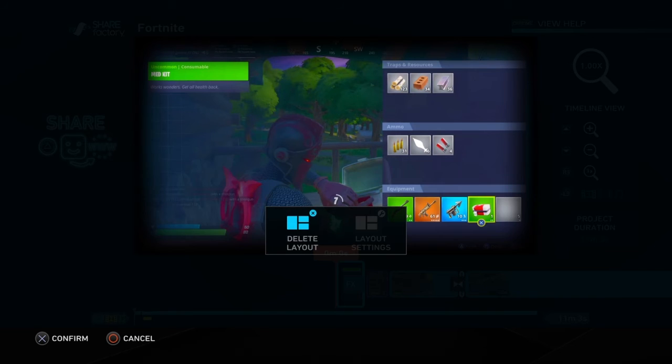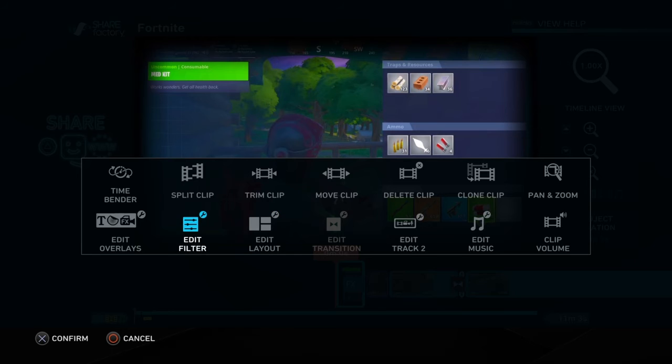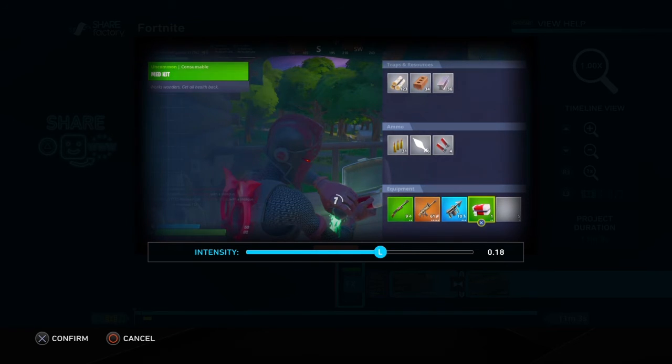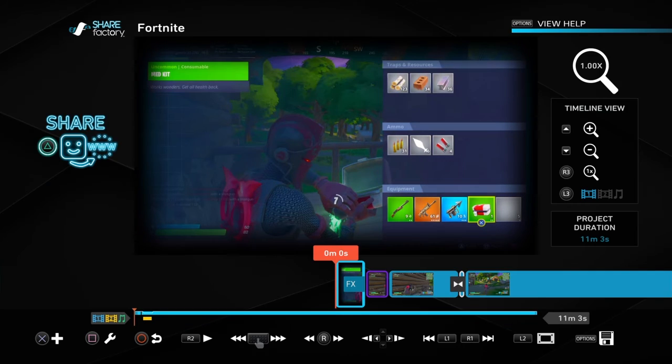But then the edit layout, if I wanted to delete the layout or the layout settings, which I can't go to because I don't know how to use these. I don't use these all the time, but edit filter, the filter settings, intensity. So obviously this is changing how bright and how dark this is. If I put this all the way down, it's just going to be gray, like there's no color at all. This is very bright, so I'm just going to put circle because I don't want it that bright.